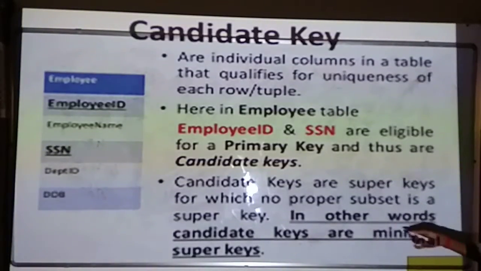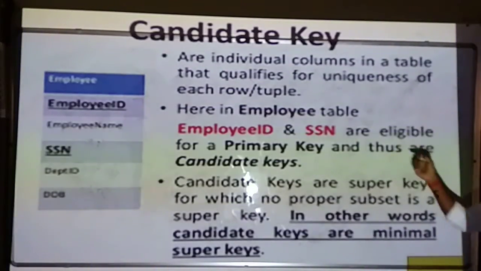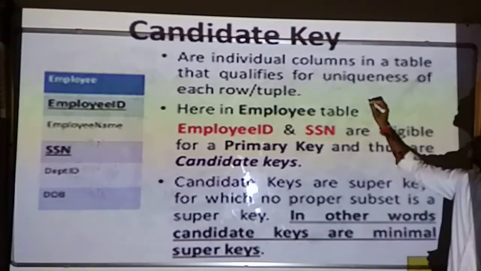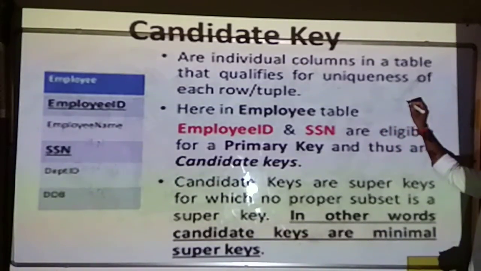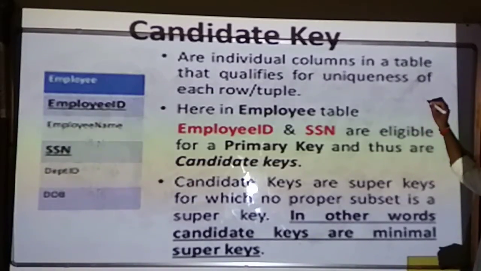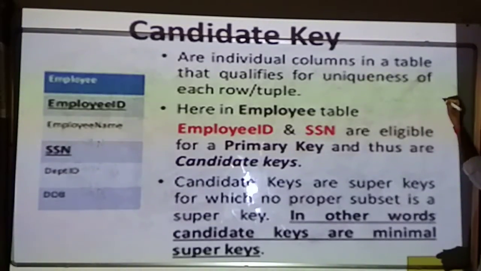Subset means it will consist of the minimal attributes from the super key. For example, in the previous example, I said student ID, student name, student fee, and then department ID.